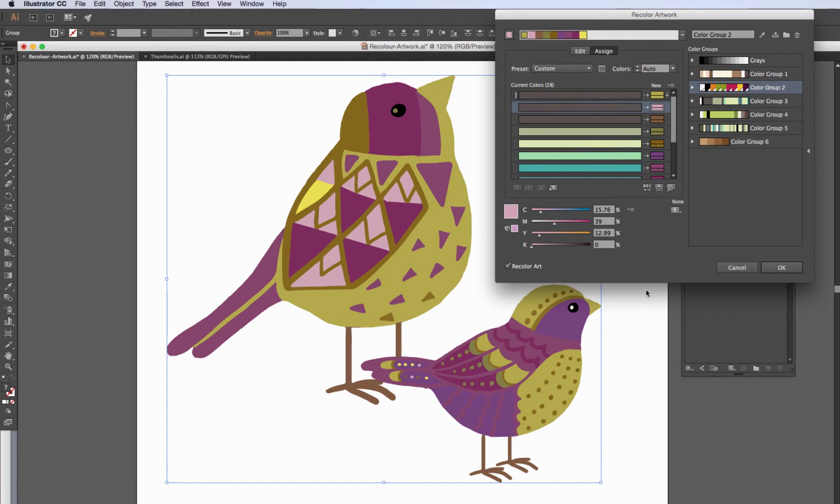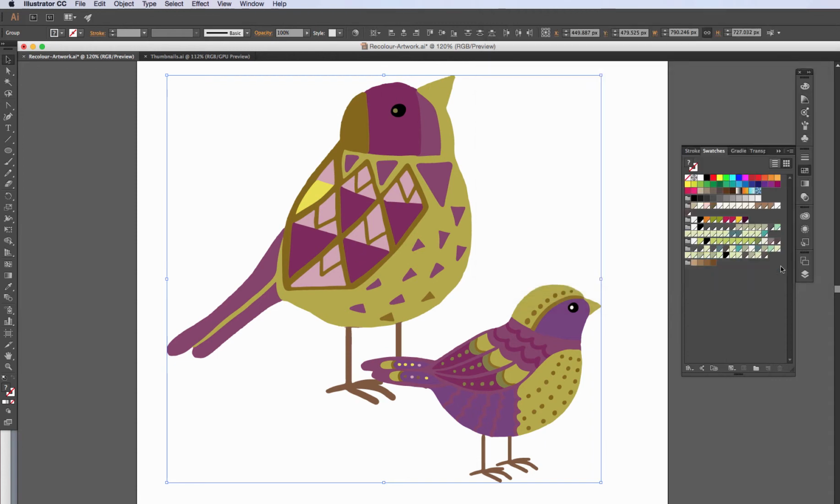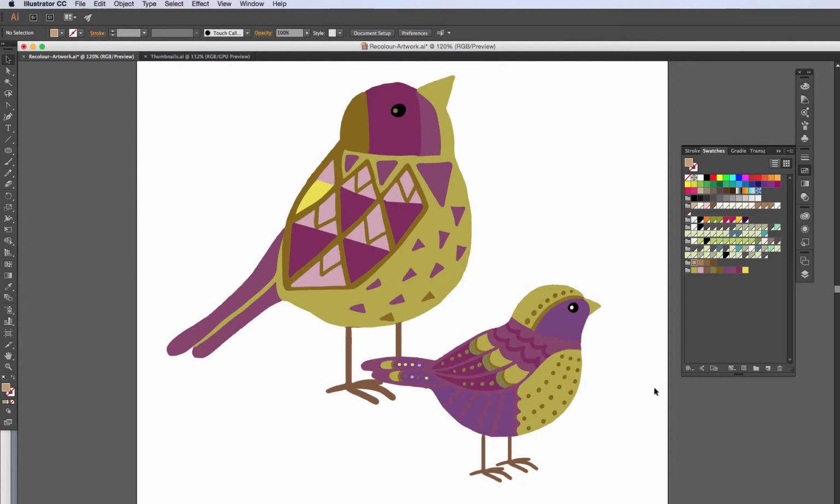Okay, so once we are done with that, I'm not going to say OK right away, because that's going to edit color group number 2. What I'm going to do is create a brand new color group here. Up in the top right of my bar, there's a little folder, New Color Group, and there's that new color group that I just created in this section. And once I'm done with that, I will say OK. Now in our swatches menu, we can see that new color group has been added and has been applied to this group. So there you have it. A nice basic introduction to Recolor Artwork, and I hope you have fun with that.